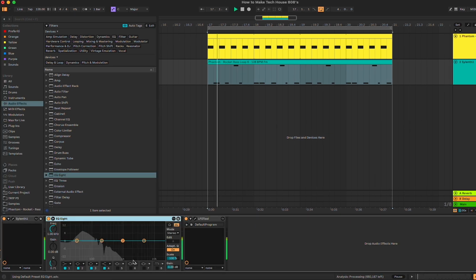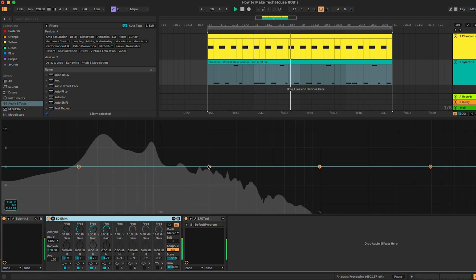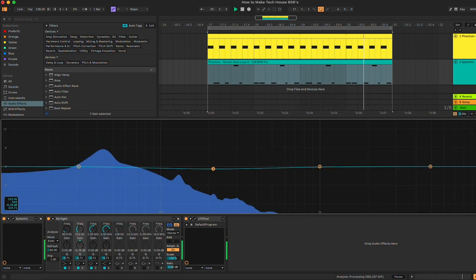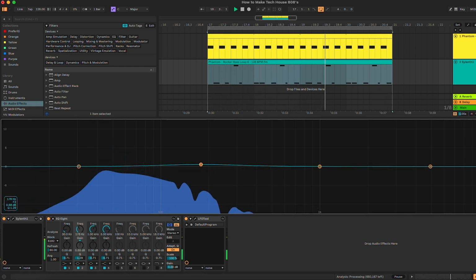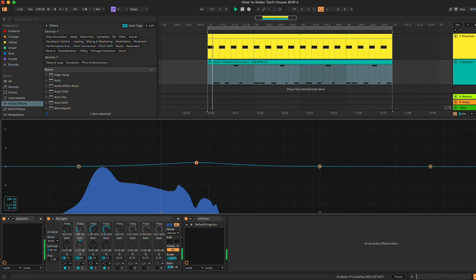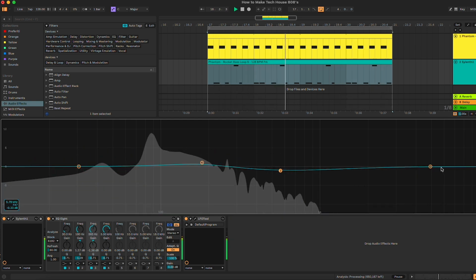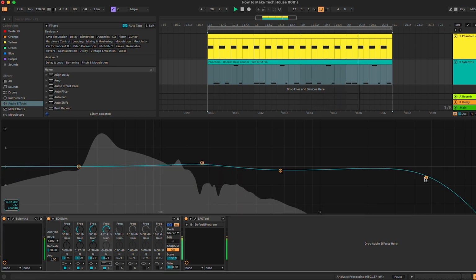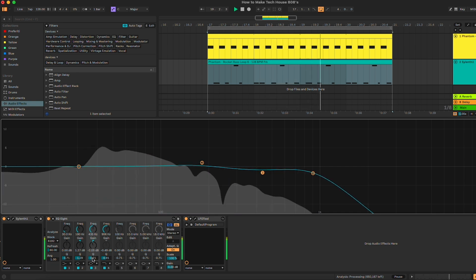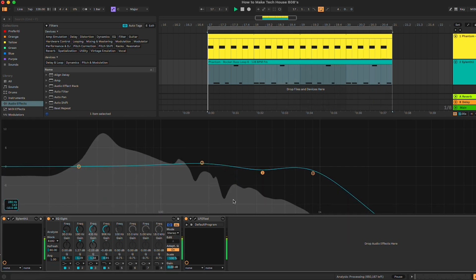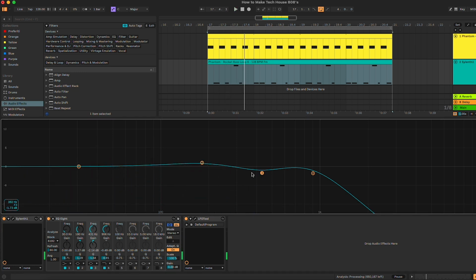So let's add an EQ. So we are removing a bit of muddiness here on the 400 Hz, adding some body on the 180 200 Hz, and then removing some extra top.